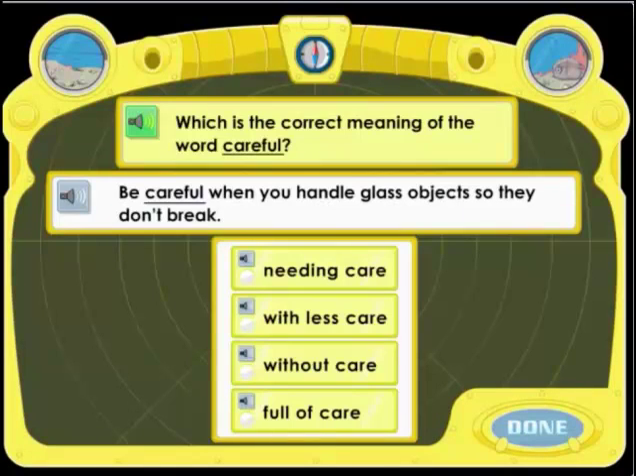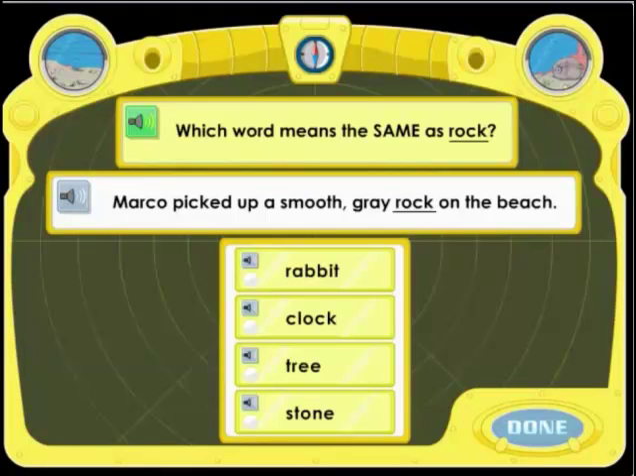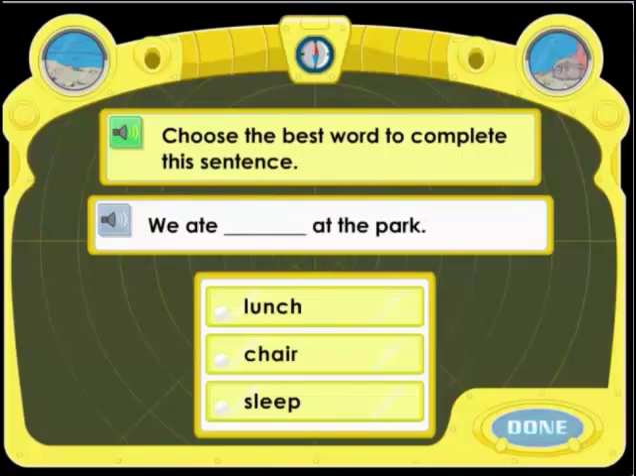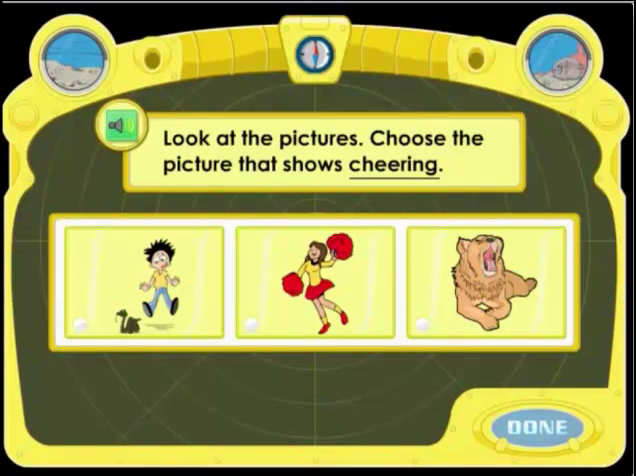Which is the correct meaning of the word careful? Be careful when you handle glass objects so they don't break. Which word means the same as rock? Marco picked up a smooth gray rock on the beach. Choose the best word to complete this sentence. We ate at the park. Look at the pictures. Choose the picture that shows cheering.